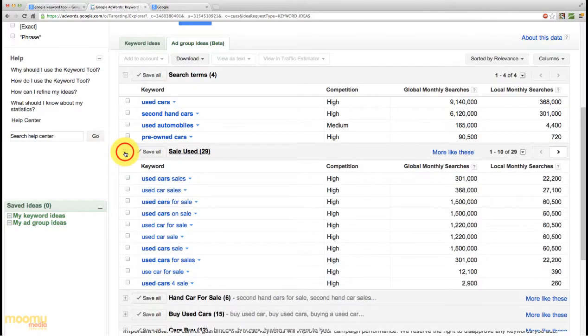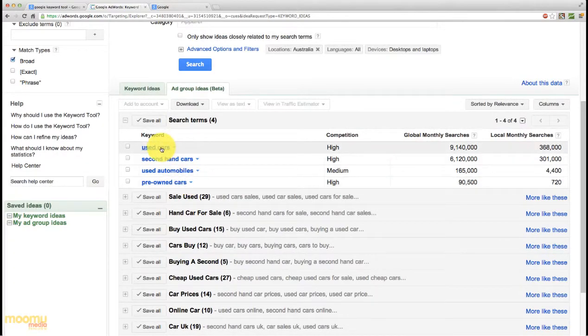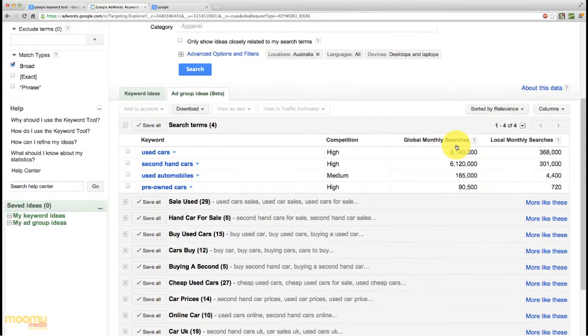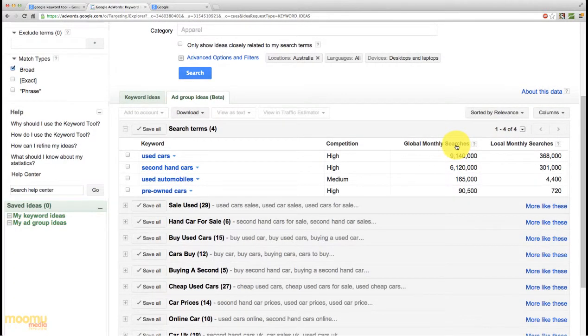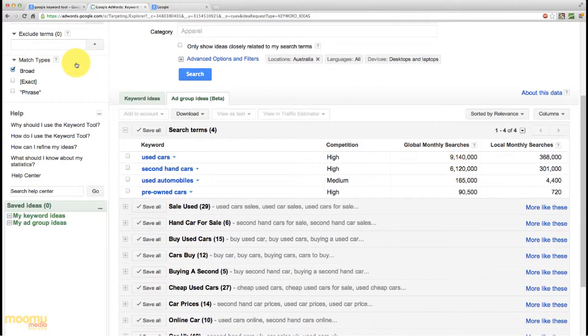So we can see here for used cars, the competition is high for AdWords. Global monthly searches are over 9 million, and the local monthly searches are 368,000. And of course these are estimates, but they should be pretty good estimates coming from Google. Now you might be thinking that those numbers are quite high, and they are high for a reason. And what we're going to do is look over here at match types, and we can see here there's broad has been ticked by default. There's also exact and phrase match.